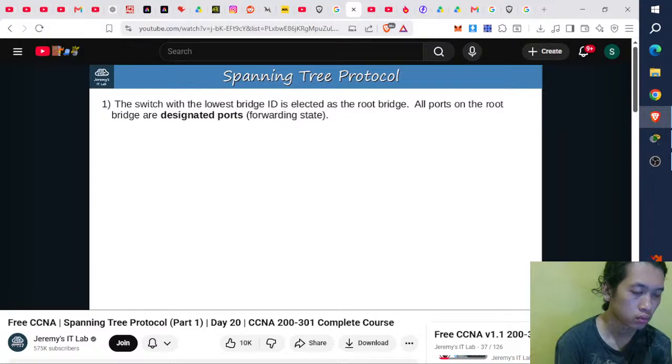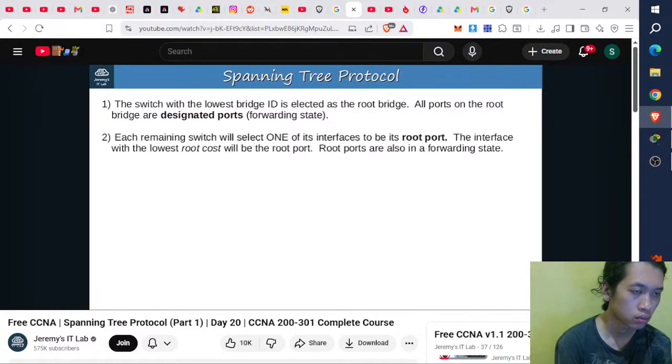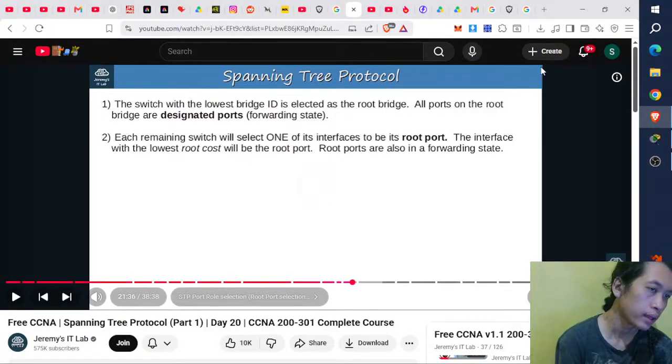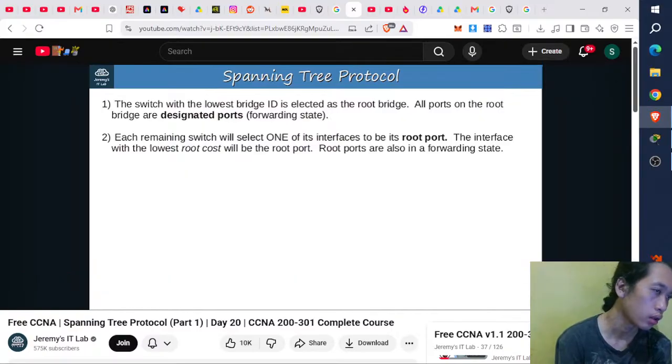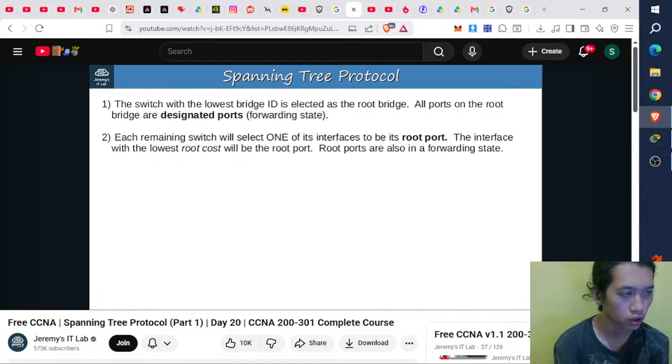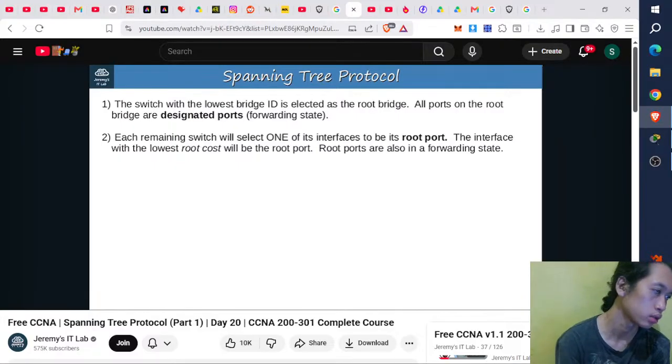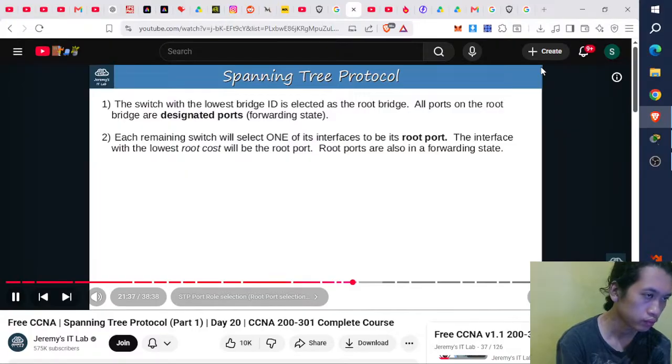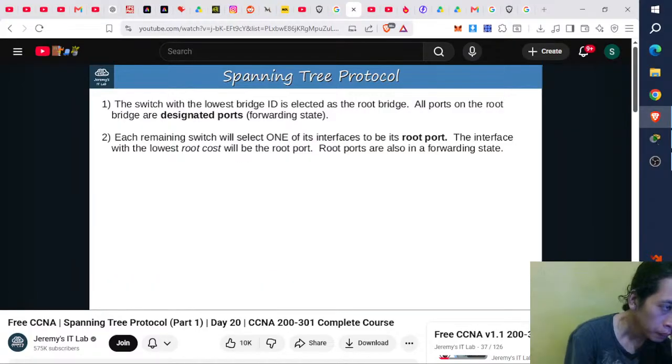Now let's go on to step 2. All other switches will select one of their ports to be their root port. So that means there is one root port on each switch in the network, except on the root bridge. Each remaining switch will select one of its interfaces to be its root port. The interface with the lowest root cost will be the root port. Root ports are also in forwarding state.